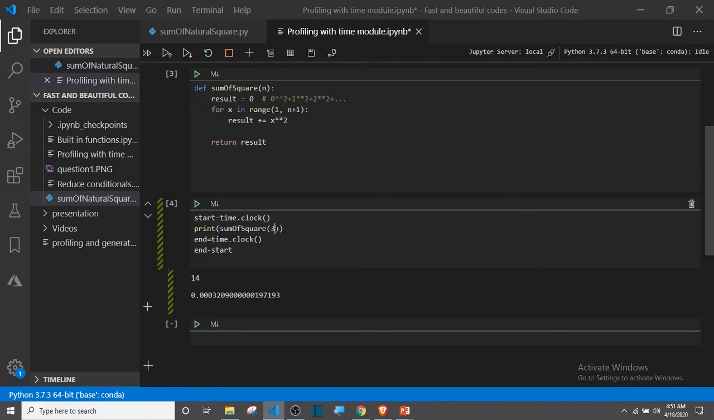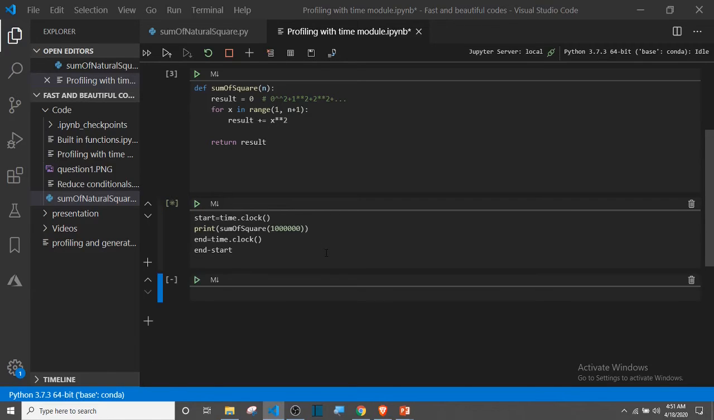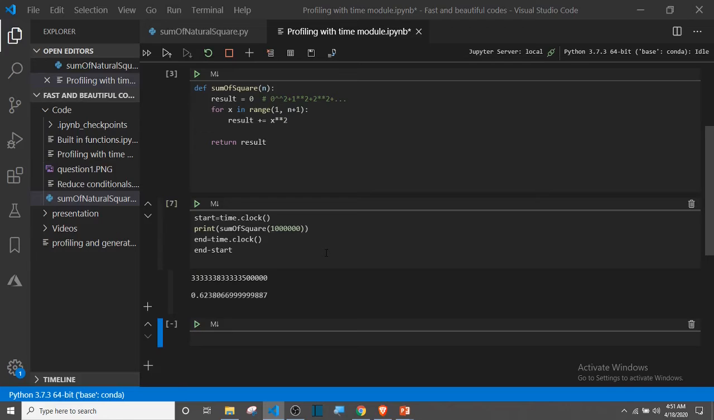So let's increase this to 100. Okay, and that took about 0.0086 seconds. Increasing to about 100,000 takes about 0.086. So let's make it 1 million, and let's see. So 1 million will take about 0.6. You can see it's actually increasing.